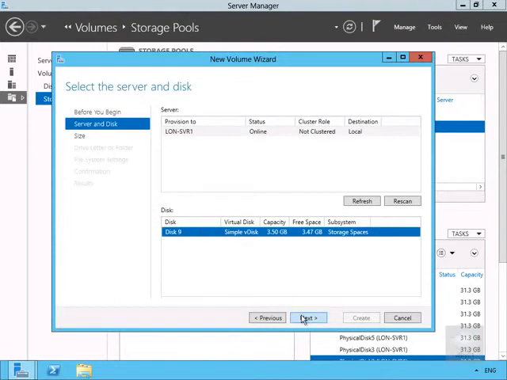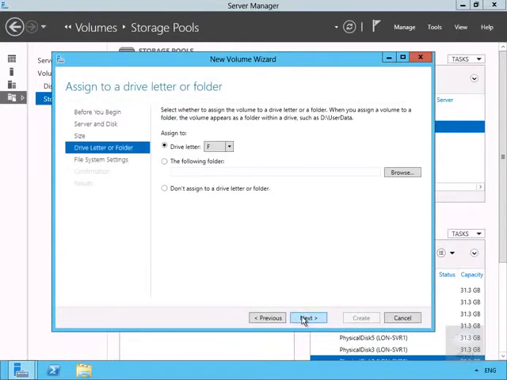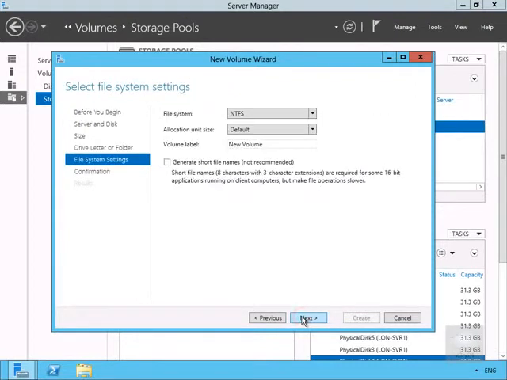We'll select our Simple V disk and select Next. In the case of the size here, we'll just leave the default and select Next again. In the case of the drive letter, at this point we'll just leave it as drive letter F. For our file system, we'll go for ReFS, and for our volume label, we'll just call it Simple Volume.